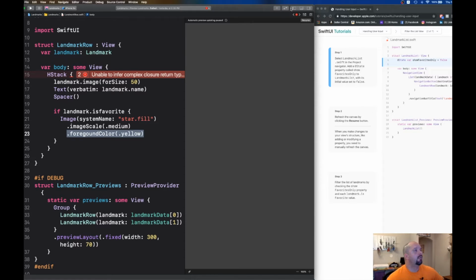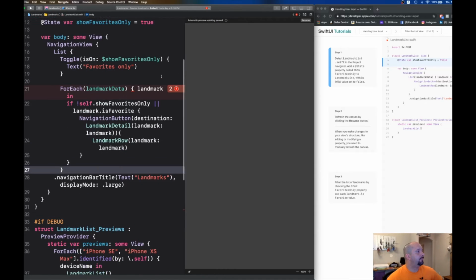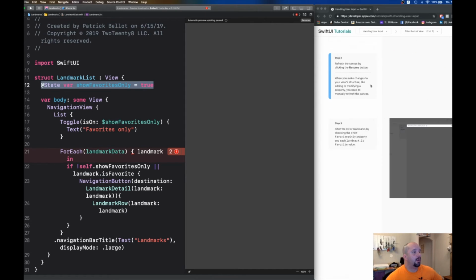All right, we're gonna go into our LandmarkList, slide that out. And here's our state property with our var showFavoritesOnly. Now in the code, it says false, but later on it has to be set to true. Or the initial value has to be set to true, pardon me. Refresh the canvas. Well, our canvas isn't working, but I believe that in the next section that's going to change because we're going to be changing some of the user data.